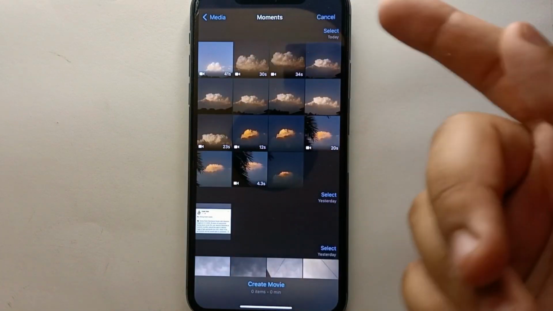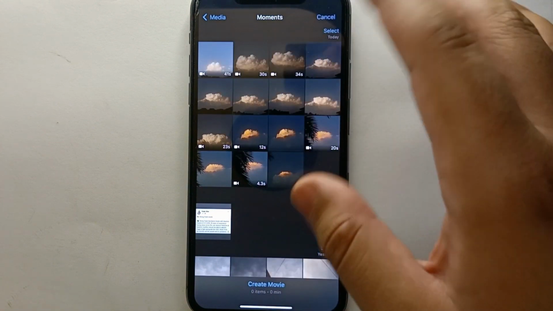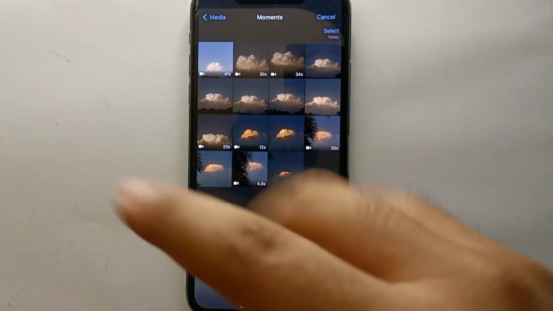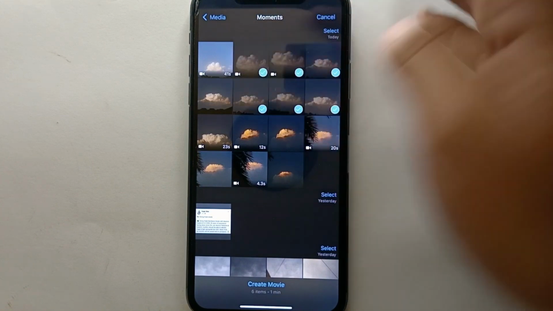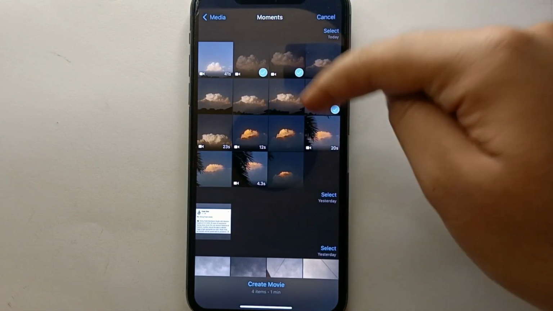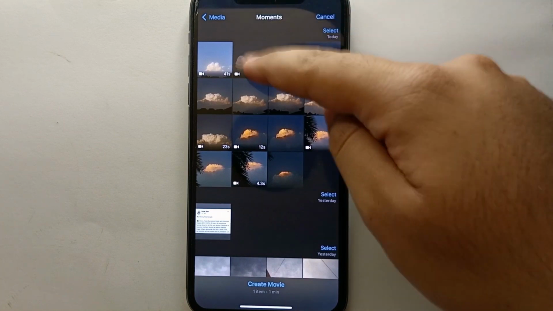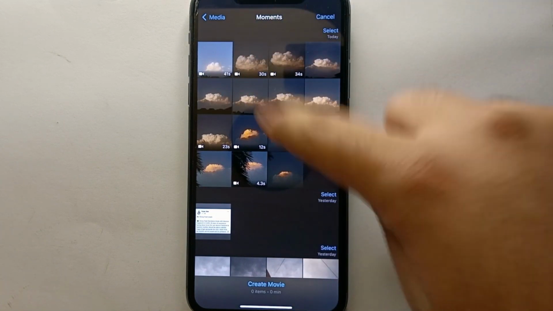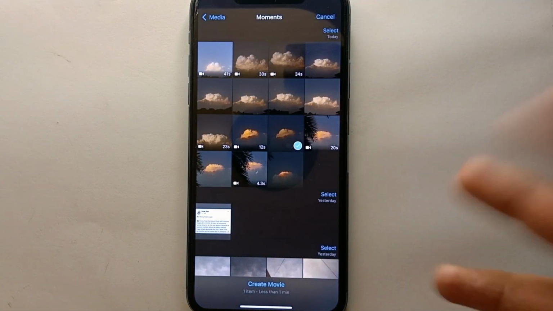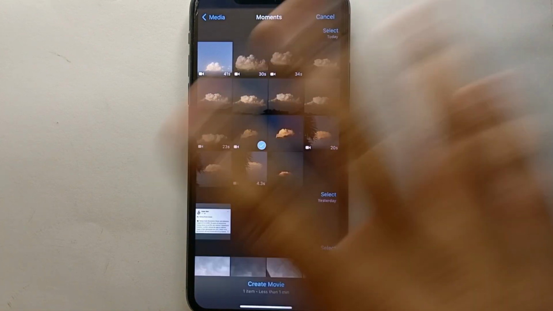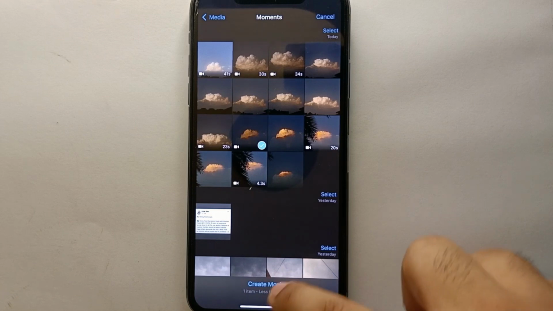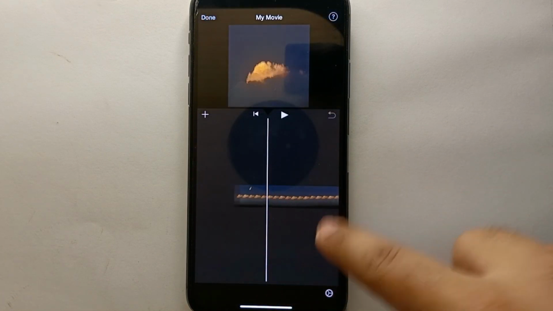After that, you will see your mobile phone gallery will open, and from there you have to select the media on which you want to add text. You can select multiple ones or you can select a single piece. It's all up to you. Once you select it, you have to click on this option at the bottom, which says create movie. Once you click on it, it will import your selected media to the app, and then we will see how we can add text onto it.